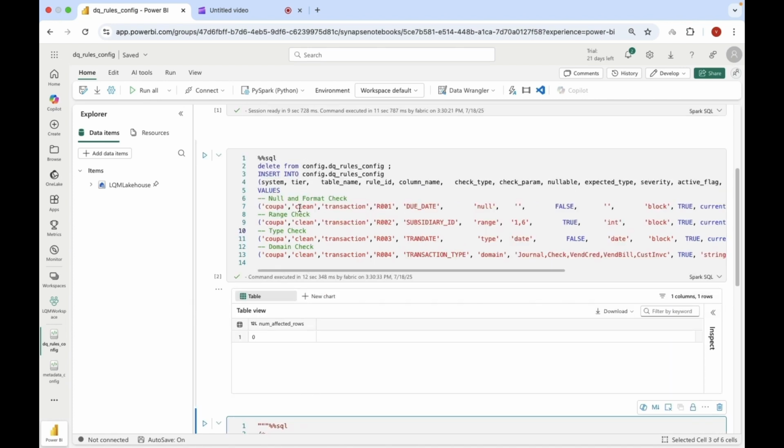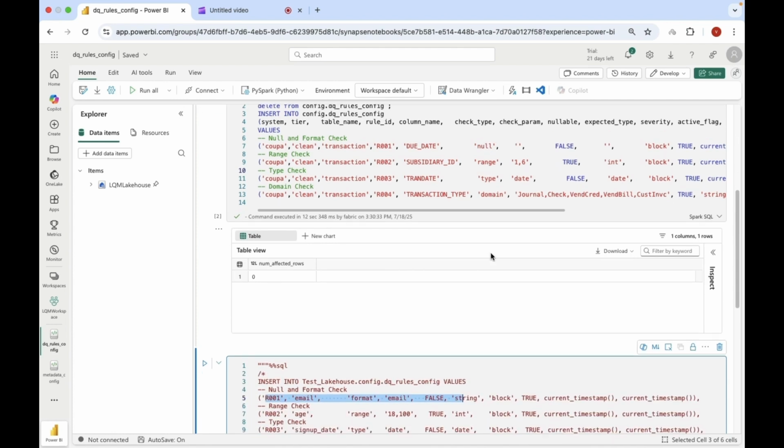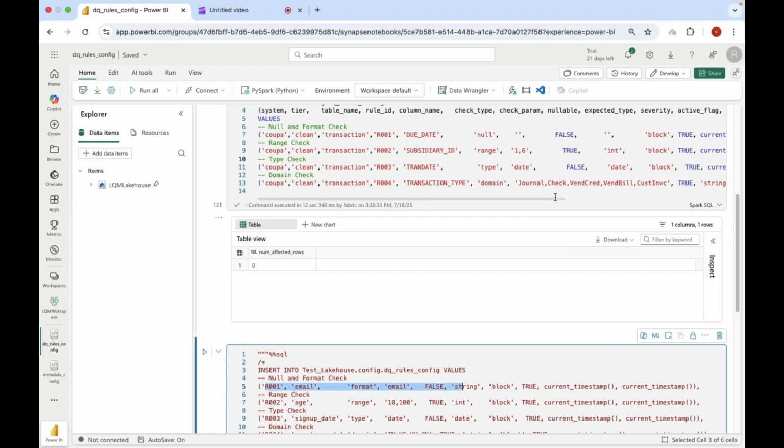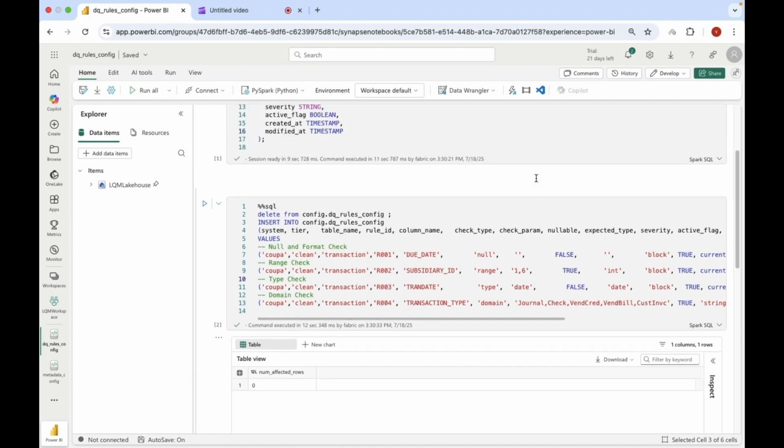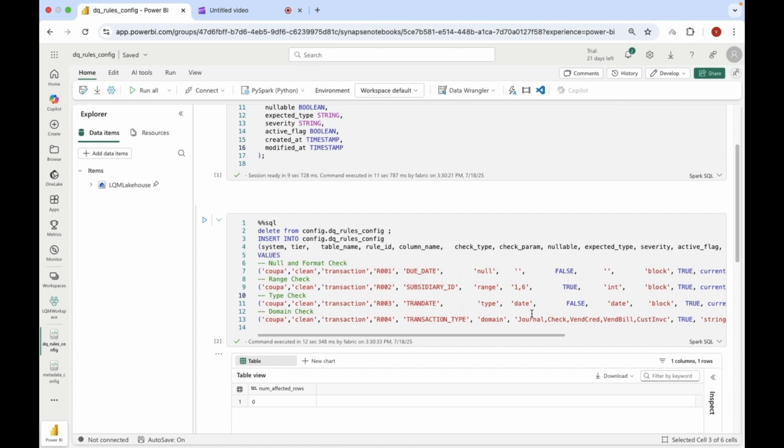In the rules table we have system, tier, clean table name, and rule ID. You can give a unique rule ID and column name. Then check type: is it going to be null, range, type, or email? So email was the column here. Then format, which is going to be the format.